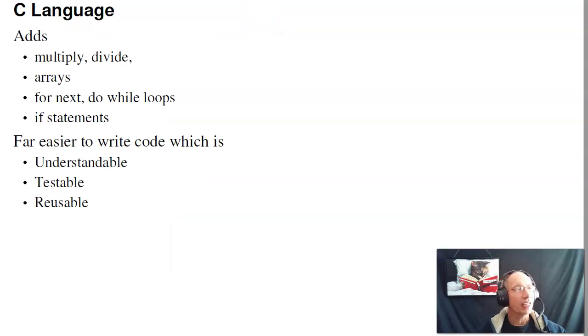C is way better than assembly. What C does, it has exciting things like multiply. I can divide. I can do arrays, for next loops, do loops, if statements. In C, you can write code which is understandable, testable, and reusable. That's the whole reason for using C. I want to write code that's reusable. I don't want to have to start over all the time. C allows you to do that. You can also write C code which is completely cryptic if you really want to. That's not really the point behind C. Try to write code which is understandable.